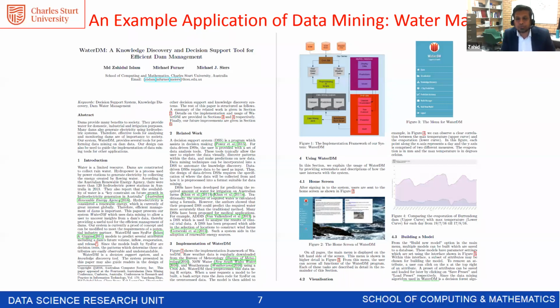A user, for example a water manager or a dam manager, this particular paper was using water dam management as an example, can try to understand the weather condition, the water flow, etc., and also then build models like the decision trees and decision forests that you saw a little bit last week, and then use those forests and decision trees in order to predict the future.